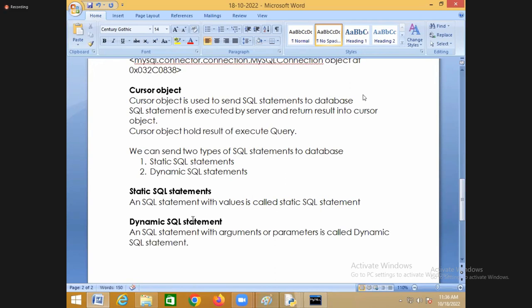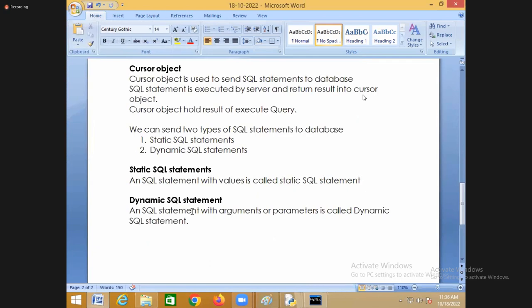So an SQL statement with arguments or parameters is called a dynamic SQL statement. For a dynamic SQL statement, you can give the values during runtime. Okay. What is the meaning of this?